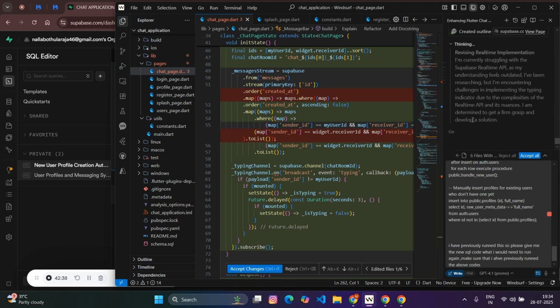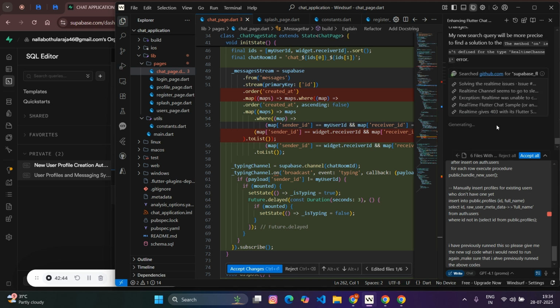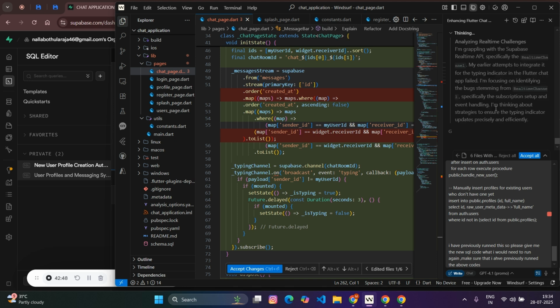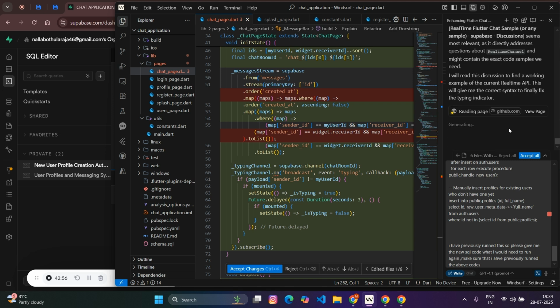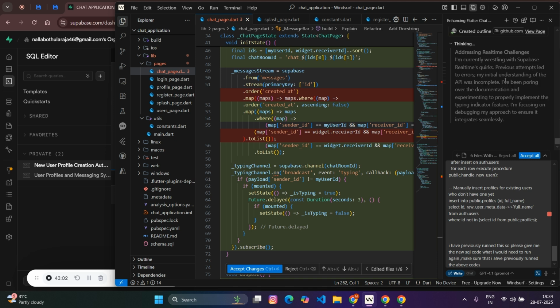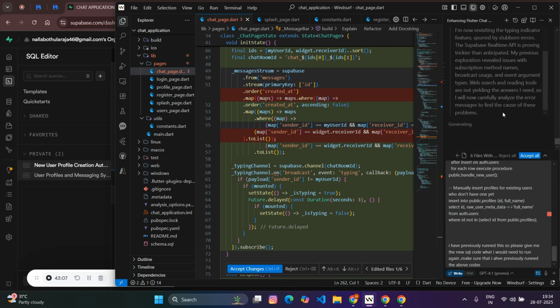So Windsurf is a very good IDE platform to do all of these things, because it is able to search the web also. So it can grab what is currently used in real code and how to write all of these things. Here we can see it read the discussion and was working on something.